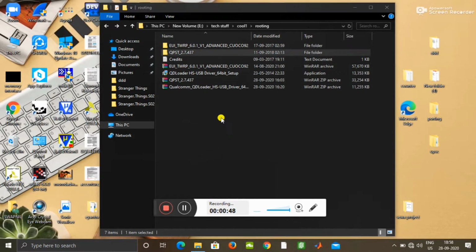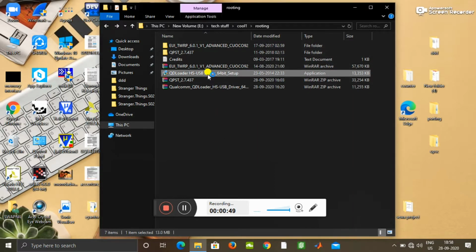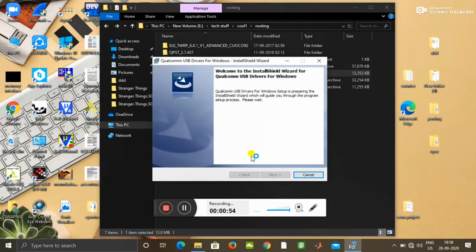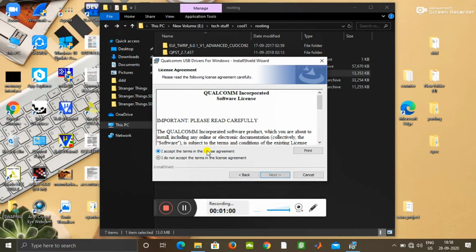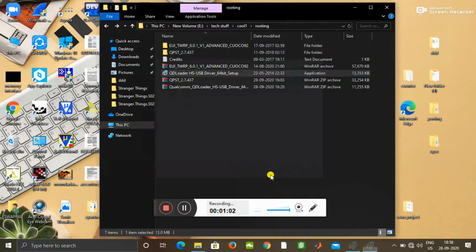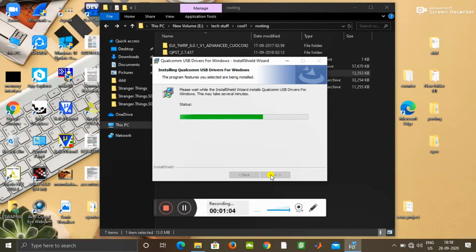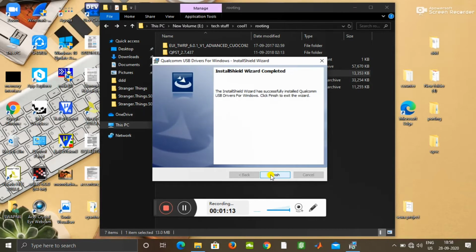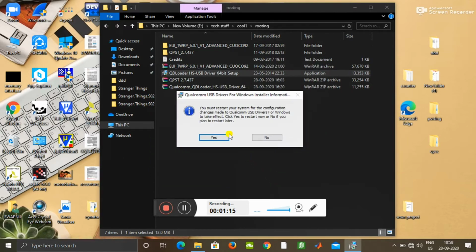Now let's install them one by one, starting with the Qualcomm USB driver. Just follow my steps as I have done in the video. You will easily install it. It will ask you to restart your device, but do it later.